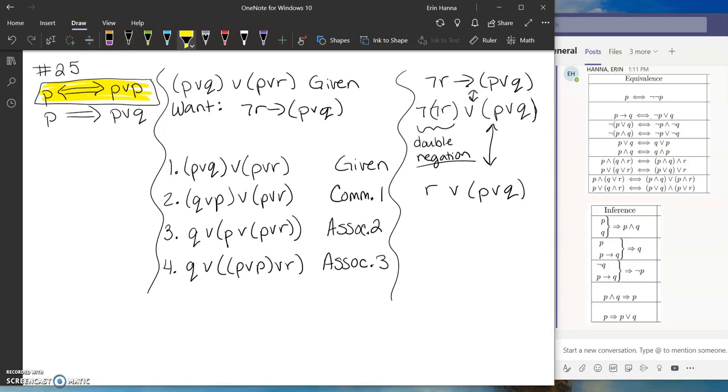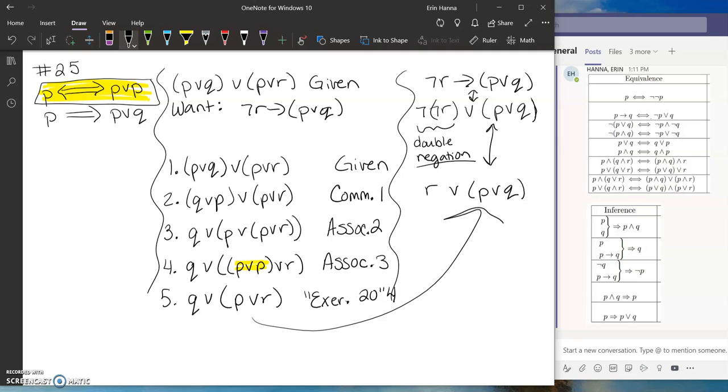And now I can use this new bit of information that, again, I didn't realize you were going to have to use, but we can use now, to change this P or P into just one occurrence of P. Now, in WebAssign, this is referred to exercise 20, and that was done on number 4. And now we're so close to getting what we need to be able to run up to this implication. We just need to rearrange things a little bit more.